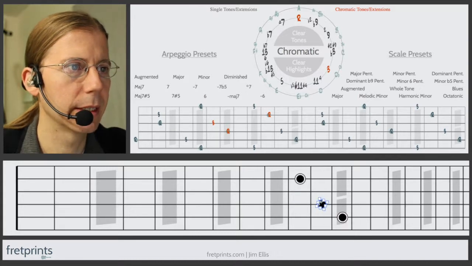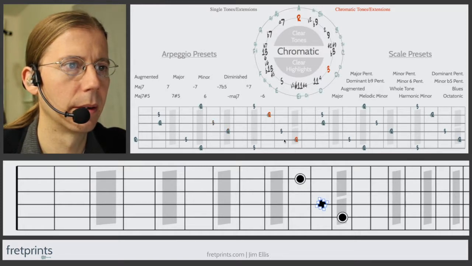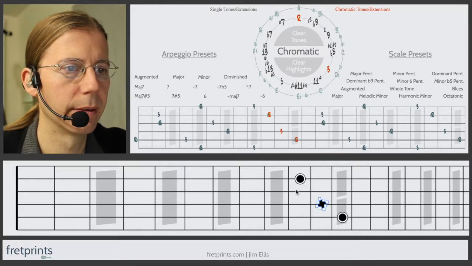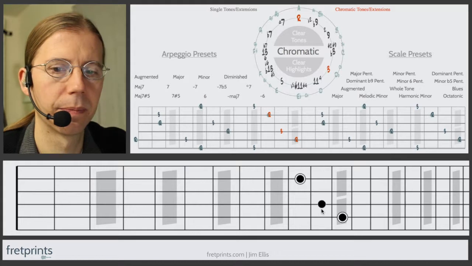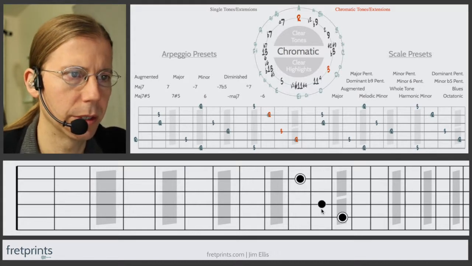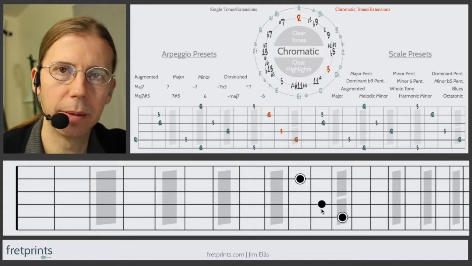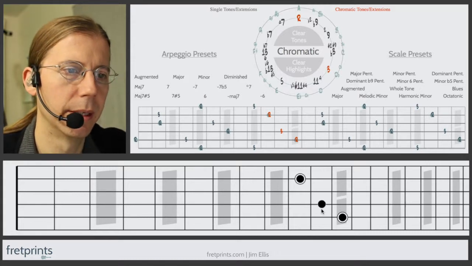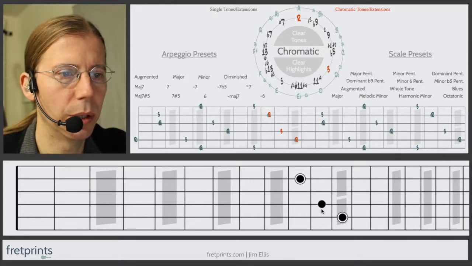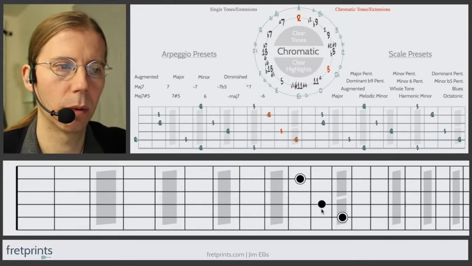All right, so the next shape here, I'll move this one up. So we have the third located here. These are all major thirds, so this can all be applied to major scales, modes, chords, arpeggios.